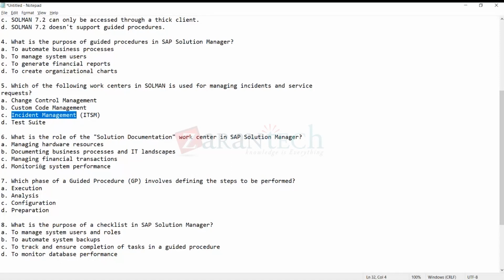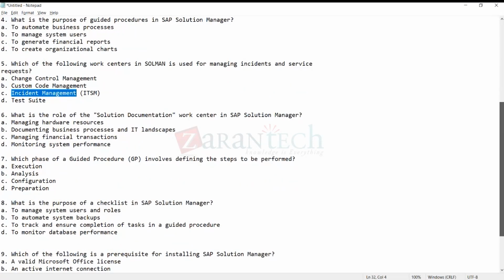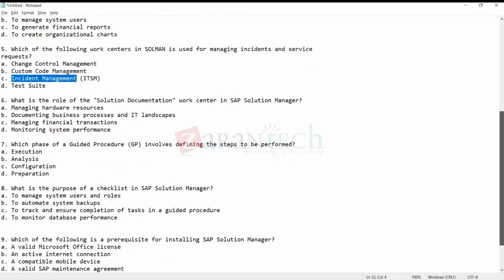What's that? Option B. Yeah, that's correct. We are documenting processes, landscapes, and whatnot. Under that, we are defining the solutions. We are logically grouping the category of systems, dev, quality, production, one type of system, ABAP, Java, non-SAP. All those things come under that hierarchy, including all the business process hierarchy and the whole entire IT landscape.